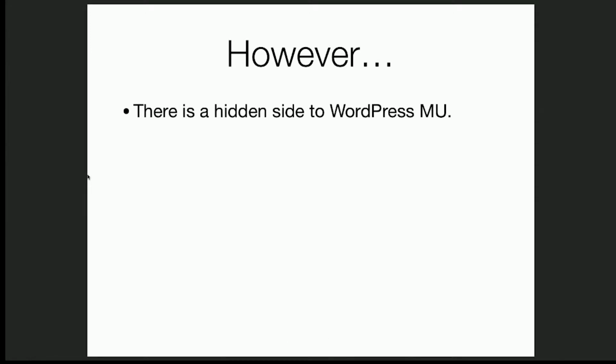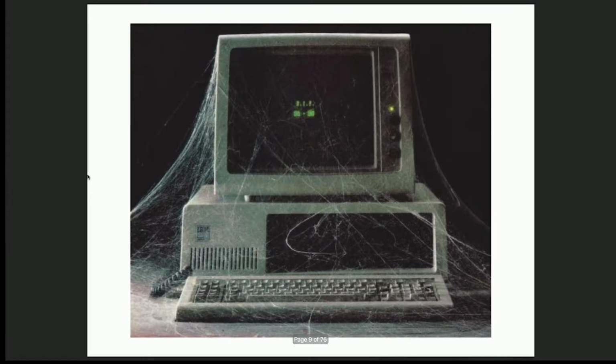So there's a hidden side to that, and I'm sure all of you that are running your own installs know about this, and it's what happens as those websites come together. A faculty member creates 5 websites in 2014.